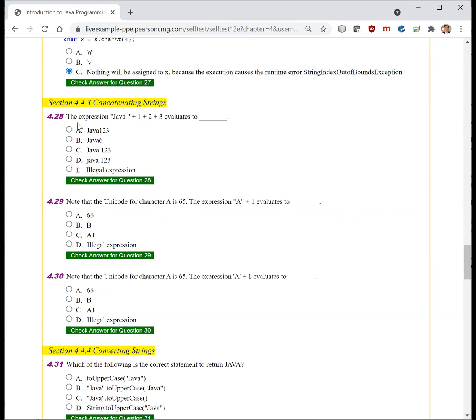Concatenating strings, the expression: this is concatenated with 1, which is converted to a string, and then 2 is converted to a string, and this would be Java123. So this one.